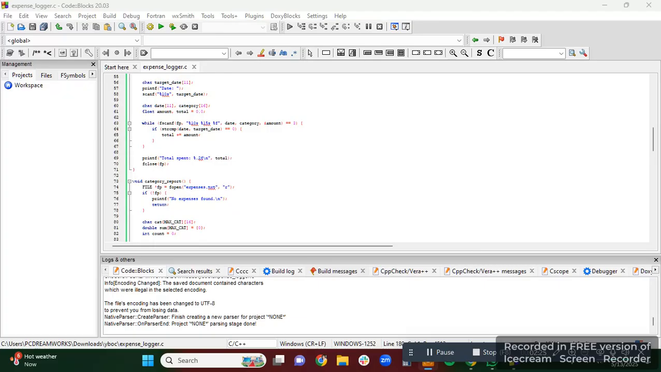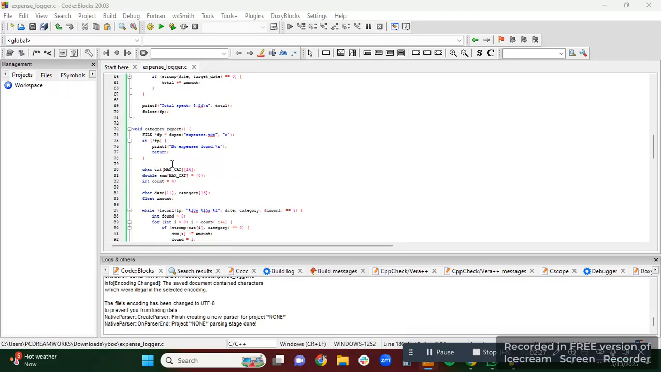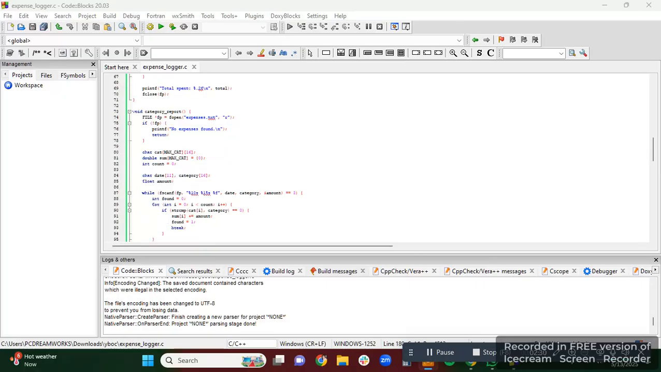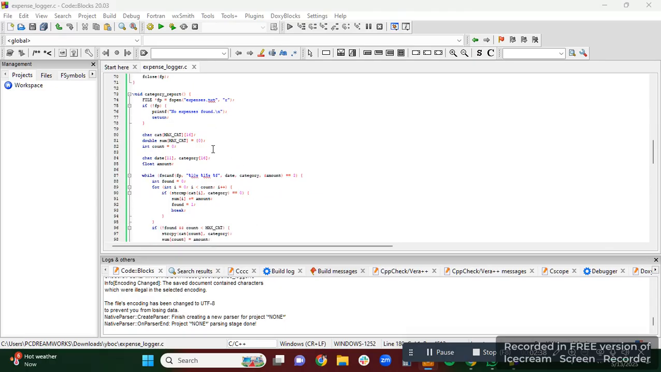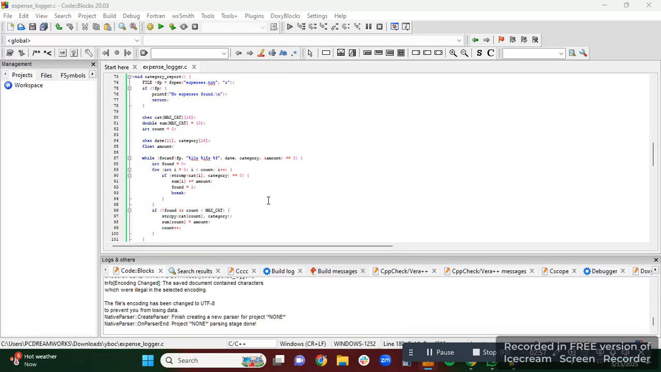And we have the category report. The category report reads all expenses and groups them by category. It uses two arrays: one to store category names, and another to store their total amounts. If a category repeats, it adds to its total. Then it creates a new file called category_report.txt and writes each category with its total amount using fprintf.